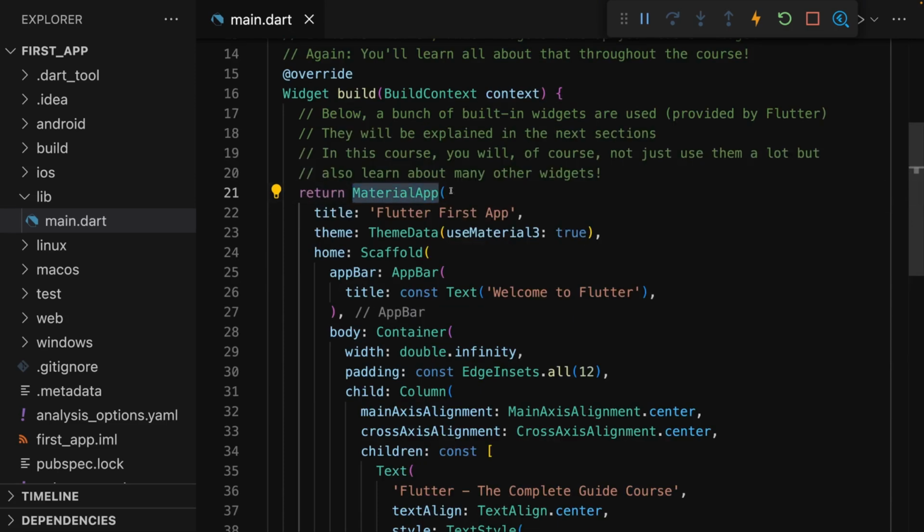So you will see this MaterialApp throughout the entire course, and in the end, this MaterialApp thing will be the reason for a lot of base styles you get in your app and will be the foundation on which we build up on as we apply our own stylings throughout this course.